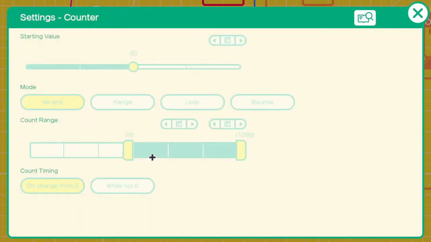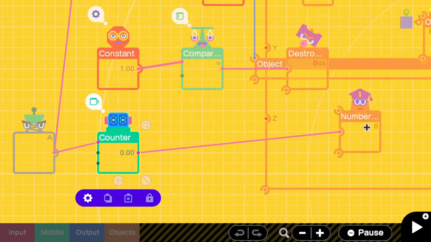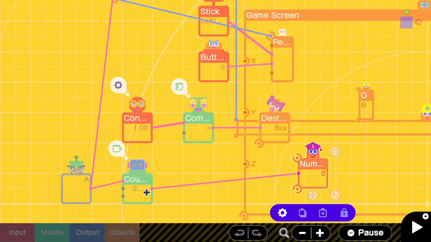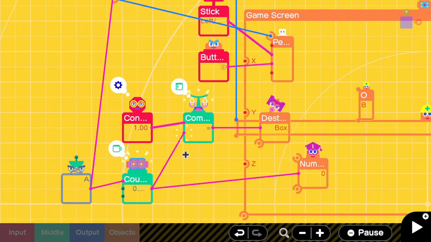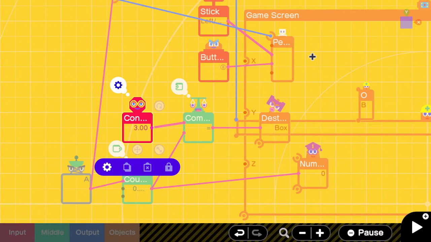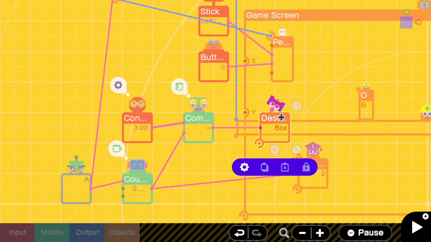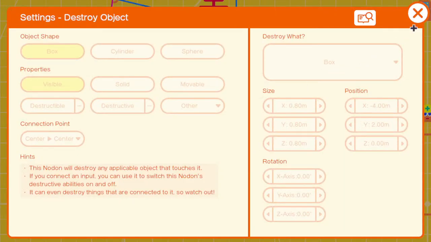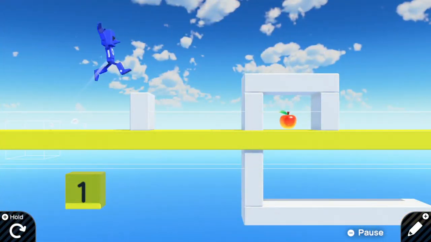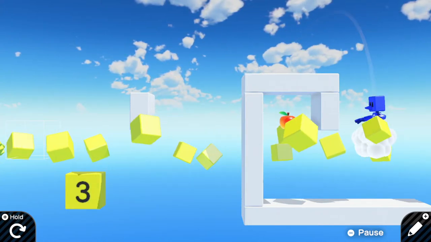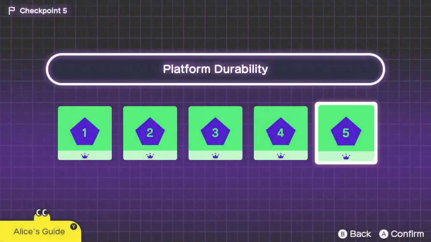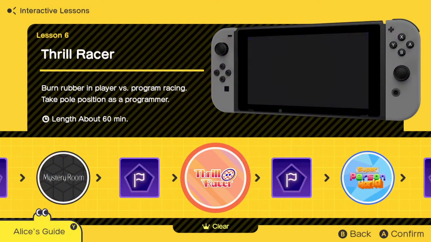And we're going to count upward. That's being shown. But we want that box to be destroyed whenever this count is equal to 3. That'll make this true. And then this is already set to destroy boxes underneath it. That's all for those.